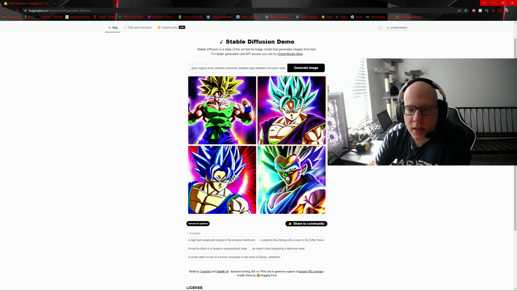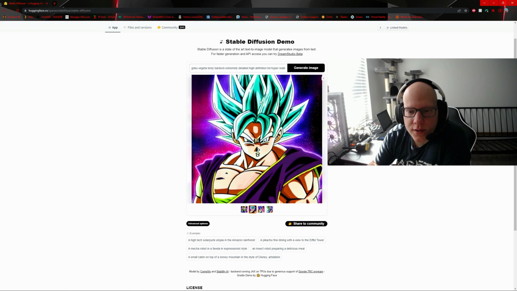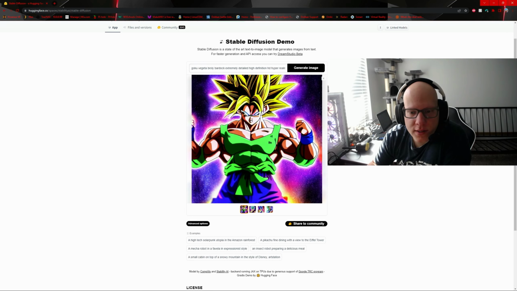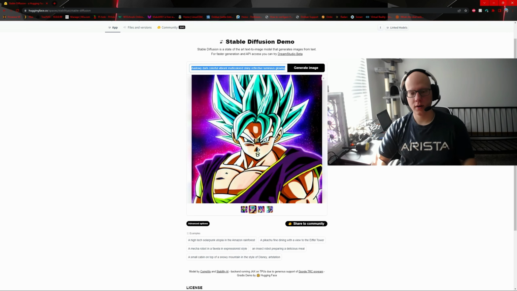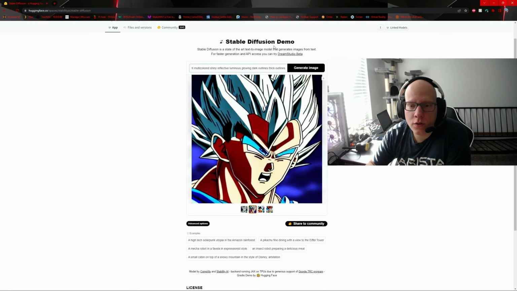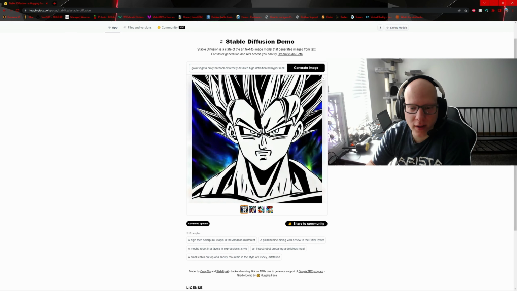Two things I really like here on this right side. I love that this one has the dark lighting on the hair. Same with this, it has that darkness there and then the glowing. I love that. So that's kind of what I'm going for. So I'm gonna try something like dark outlines and thick outlines. Definitely worked with the outlines. I'm getting what I asked for.